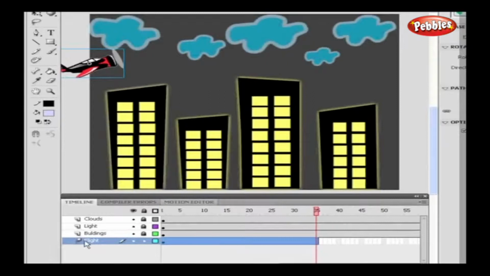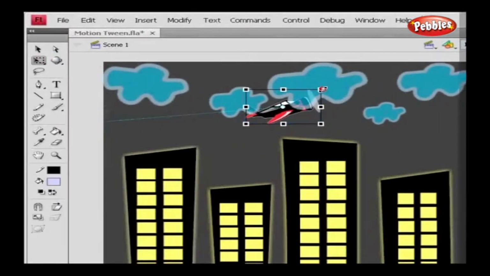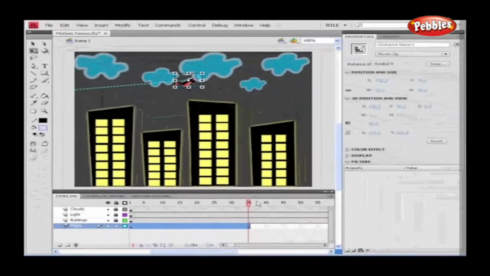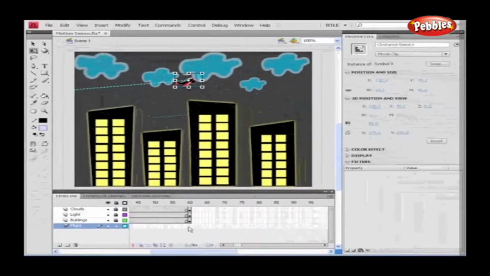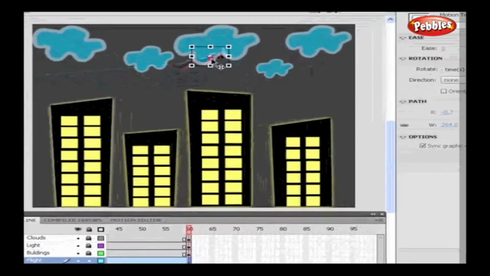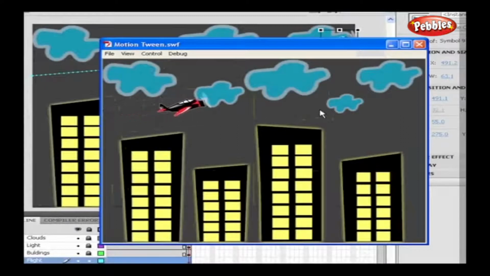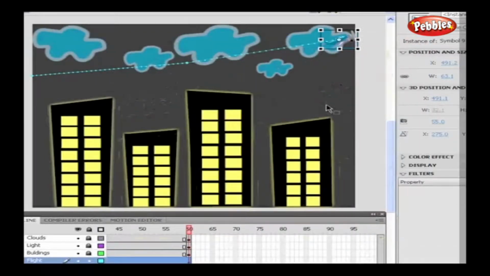Good. Now go to the 35th frame and move our image and minimize the object. It automatically adds a keyframe. Now go to the 60th frame and press F6 and it will add a keyframe. Place our playhead there and move our object like this. Good. Now test our movie by pressing Ctrl Enter. Very good. Our object is animating. Close our SWF file and come back to the FLA file.